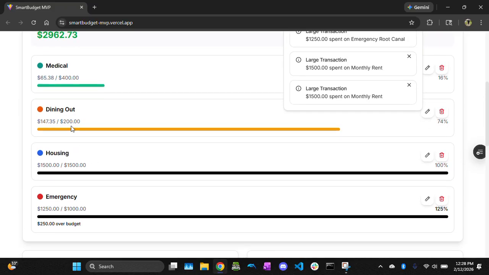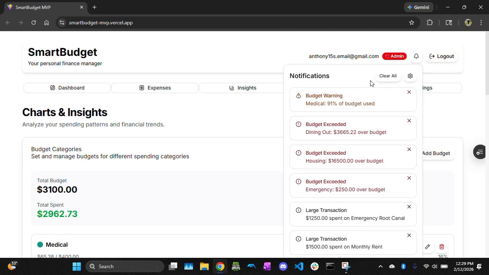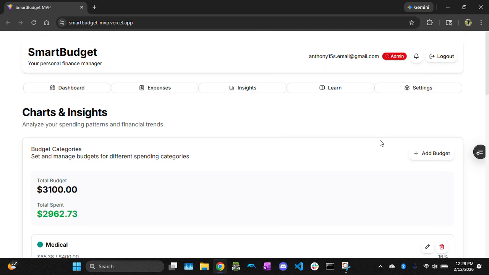So those are actually going to change from green for when you're under, I think I have it at under 70%. Amber is going to be 70 to 80 or so, and then red is going to be 80 to 100, and then anything over 100 is going to be black. So it's pretty visual right there. You can already tell where you're at. You can actually clear all of those notifications if you don't want to see them.